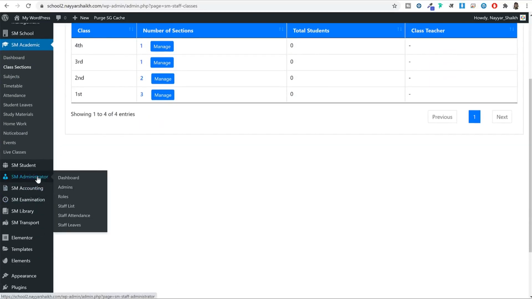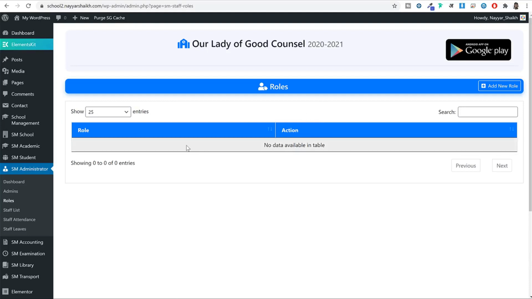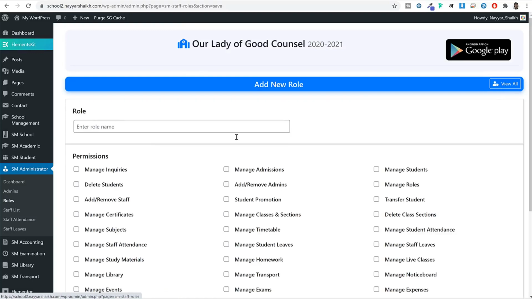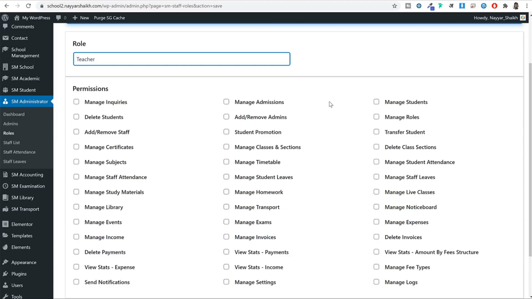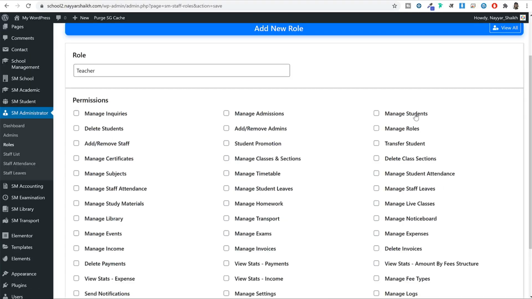Roles can be created by the administrator. So we'll select this option, SM admin, and here you will see roles. Click on roles. Now by default, there are no roles available. So let's create a new role of teacher. And then after that, we can create all the different teachers and we can give them that role. So I'll click on this option, add new role, and under role, I'll give it a title of teacher. Now we have to manage permissions. So what all things can a teacher do? They can manage students.